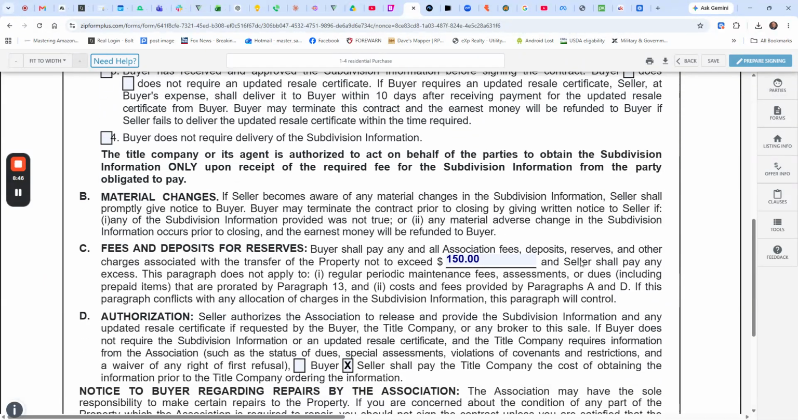So as listing agents, you got to know what your transfer fees are. You got to call the HOA. You need to find out. So if there's a beautification fee, any other fee like that they're going to throw in there, you need to know so your seller doesn't get hit with that, because they're not going to be happy. So make sure you take care of all that.